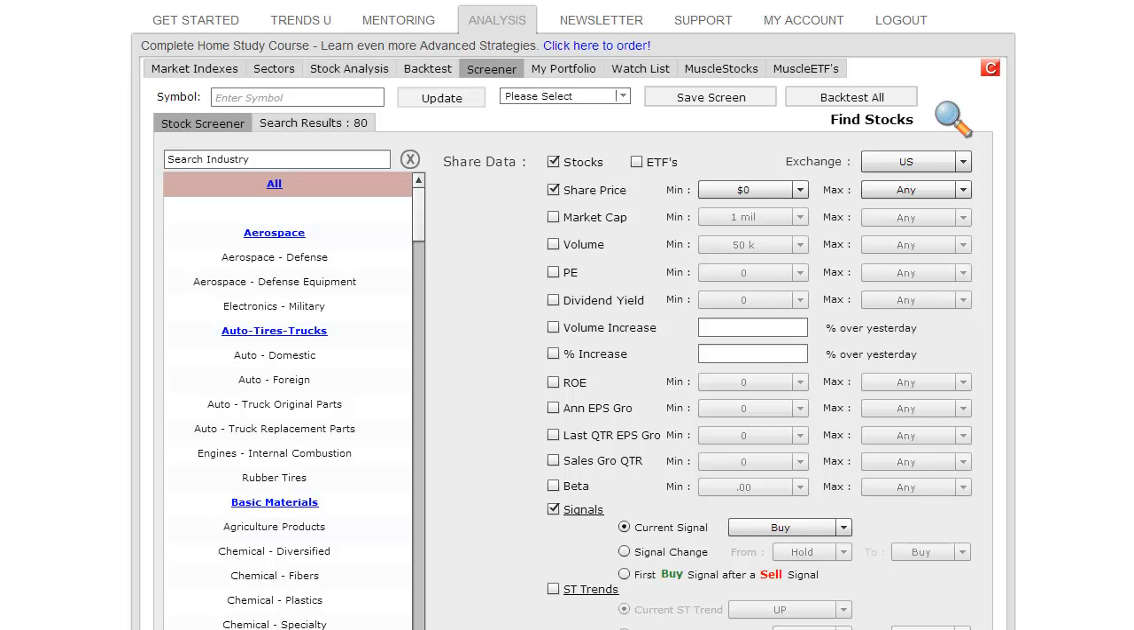The screener on the market trend signal site is a very robust screener. We've got a lot of functionality in here. I just want to go through and show you some of the functionality here, some of the options that you've got in the screener to get you up and running quickly.